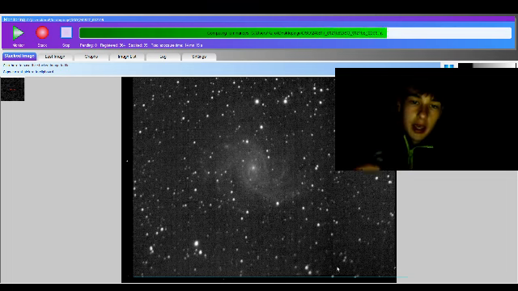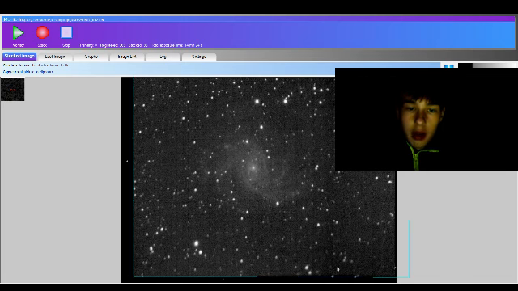But I'm planning to make a 2-panel mosaic because the nebula is too big to fit in the field of view of my camera. This camera has a really narrow field of view. It's just a one-third-inch sensor, so it's pretty small.